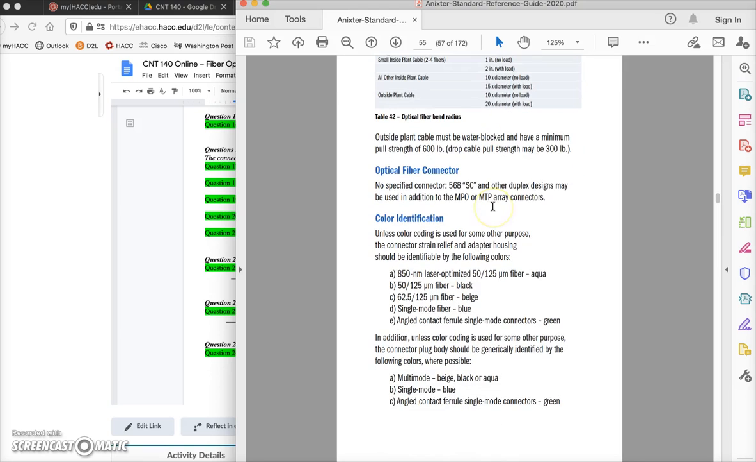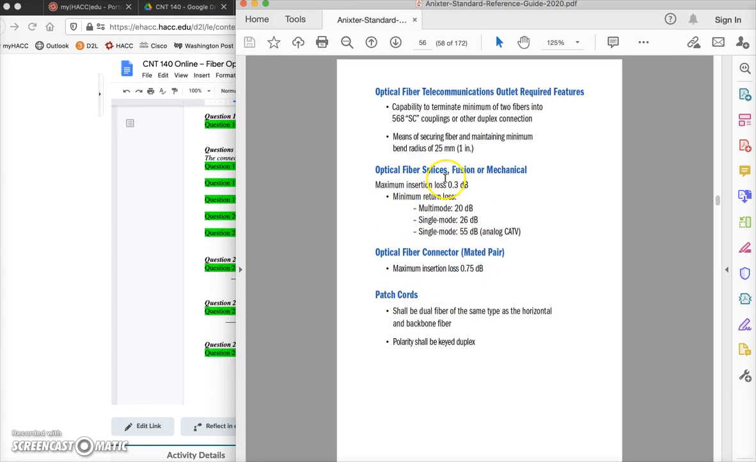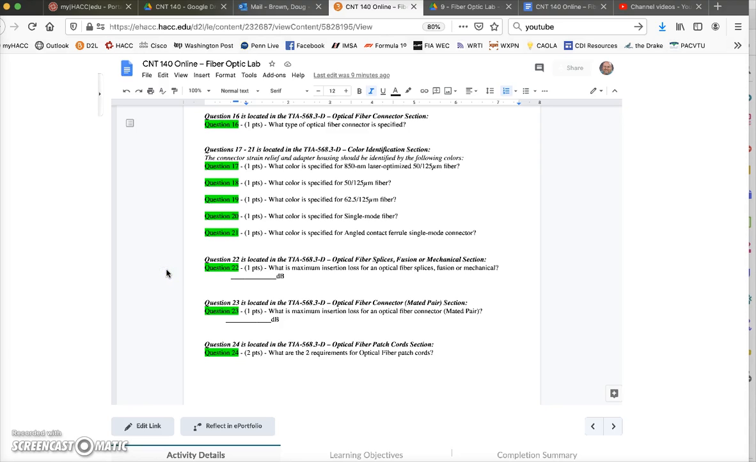Here is your color identification. There's your connector. There's your color identification. Coming down through here is your signal loss, and about your connectors, about splicing, and then about optical fiber connector loss. That's really the questions we're looking for. What kind of signal loss is allowed on our fiber?